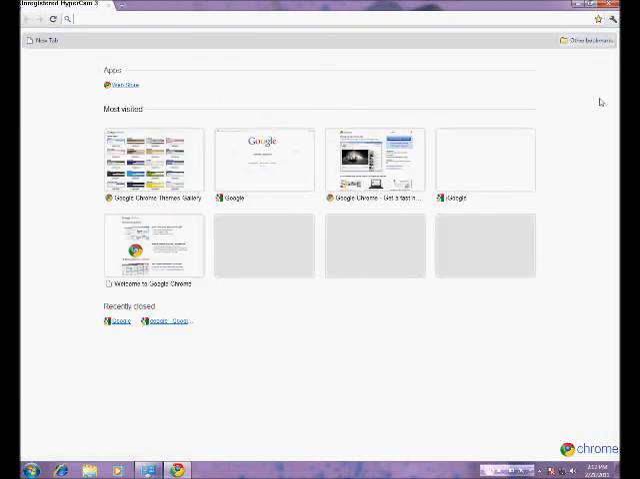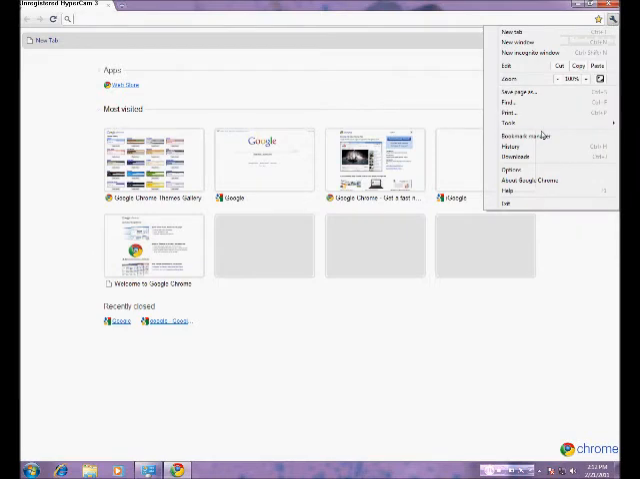Also on the toolbar is a wrench. This contains many things like the bookmark manager, download manager, and a browsing history manager, and various other options. Along with iGoogle and Themes, Google Chrome has many other features.